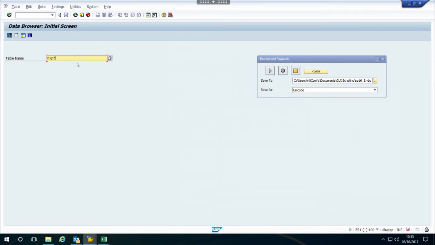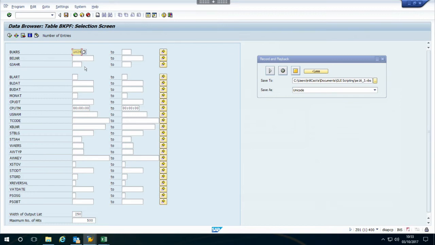Always remember to type every single field, even if something is defaulted, because if it's defaulted, it's not going to get recorded in the script. So for company code, I'm going to specify this, and for the date, it's 01/01/2017 to, let's say, I'm doing the first month, 31/01/17. Okay, and as I said, I'm going to increase the width, and I'm also going to increase the maximum number of hits. Again, set it to whatever is suitable in your example. So I set it to 1 million.